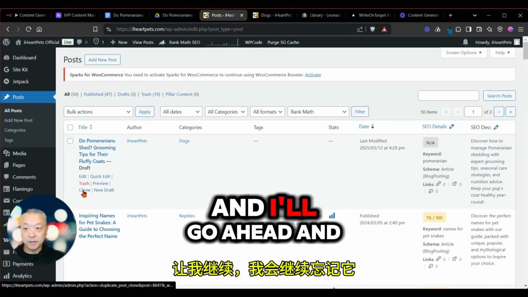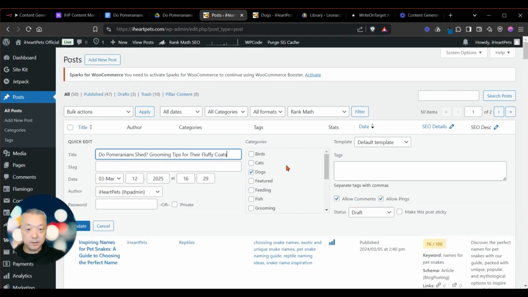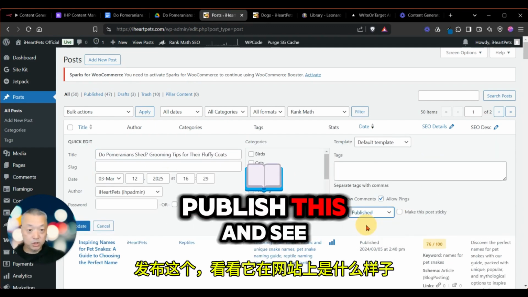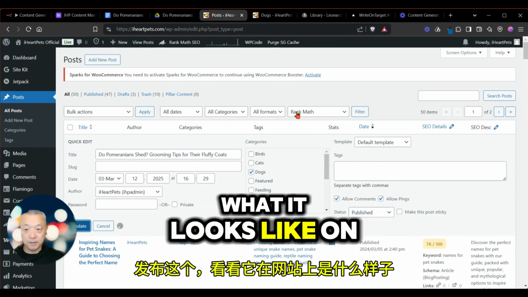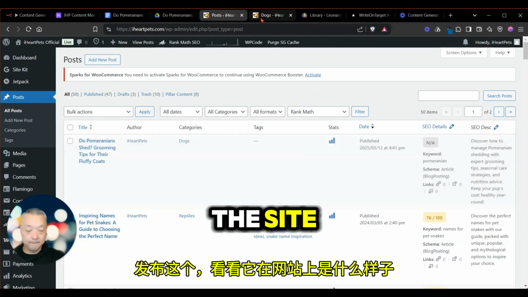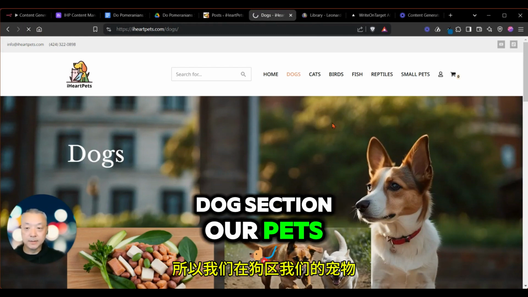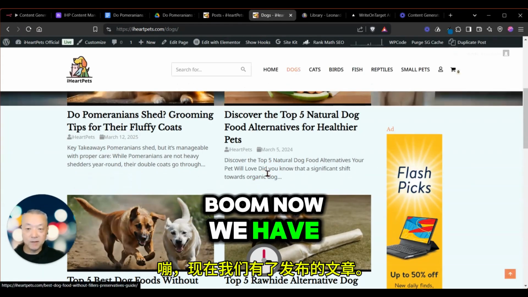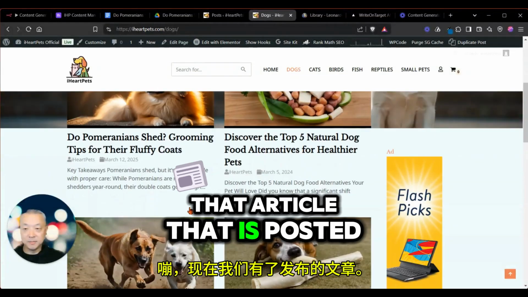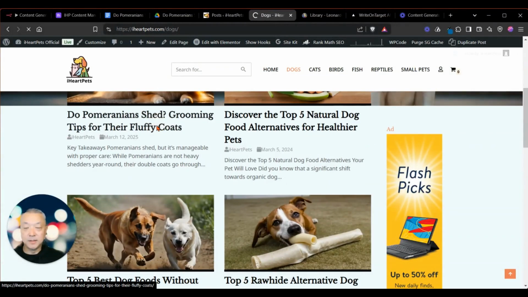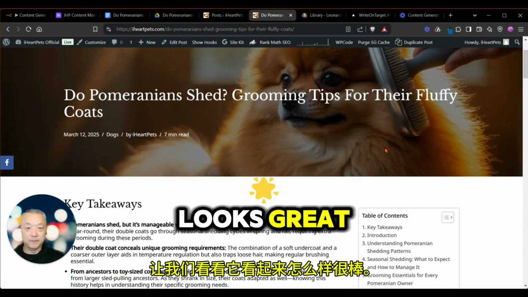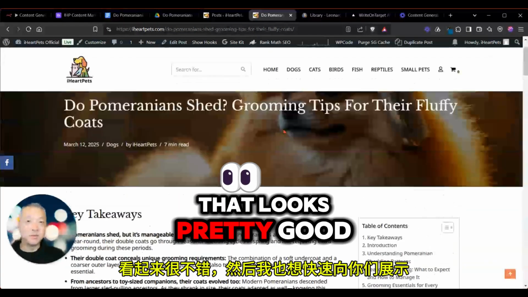Let me go ahead and quick edit, publish this, and see what it looks like on the site. So we're in the dog section, our pets. Boom. Now we have that article that is posted. Let's see how it looks. Great, that looks pretty good.